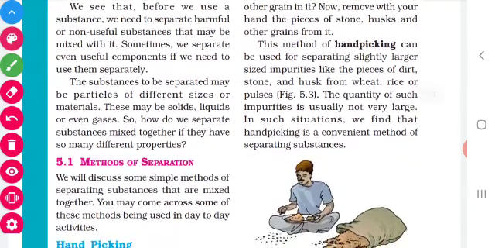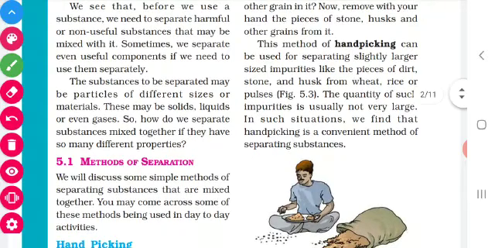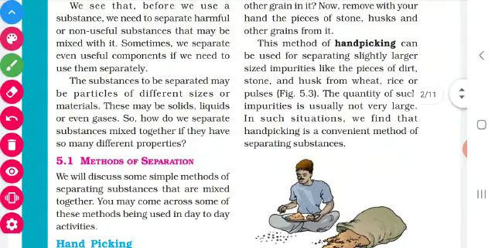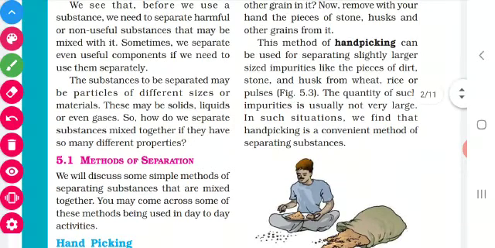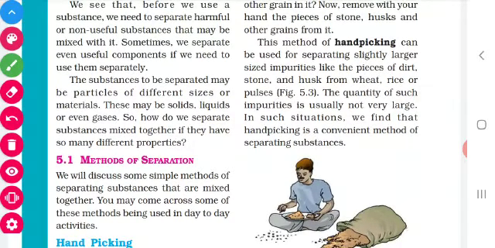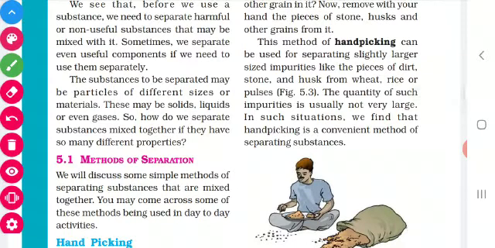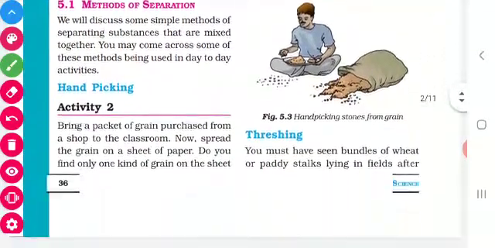I told you that if the upma contains too many chilies, we can remove the chilies by hand itself. So that is also the hand picking method. If I give you a basket containing guava and apple and ask you to separate the apples, you can take the apples by hand itself. That is also the hand picking method. One thing we have to follow: the substance to be separated should be larger. Yes. Let us go for the second method.